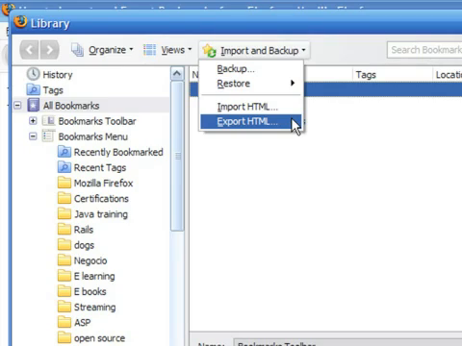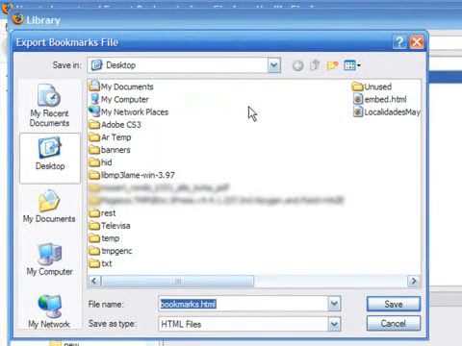First, let's try exporting our bookmarks. Simply select a name for the HTML file. You can use a date or the name of the computer that holds the bookmarks, in case you use two or more computers. Also, you can leave the default name as bookmarks.html. Select the location where you want to store the file and press Save.